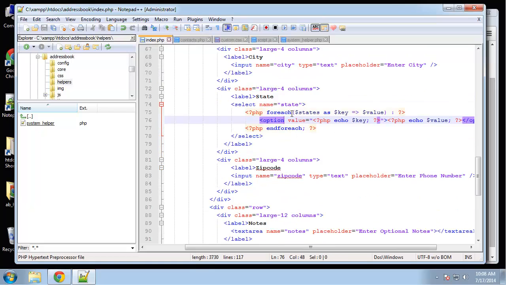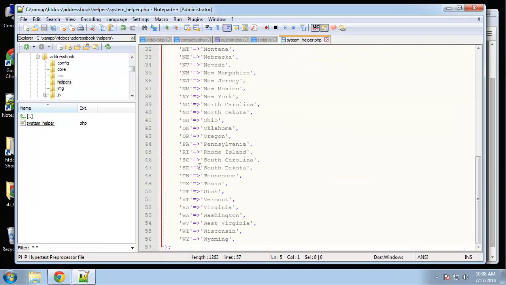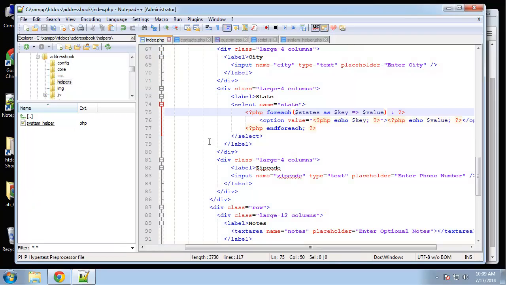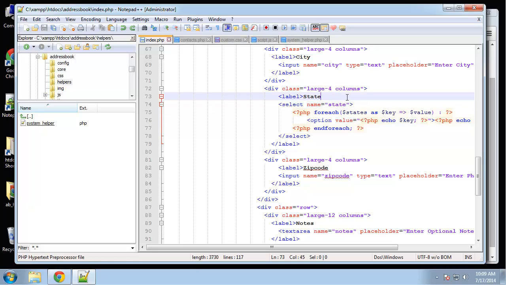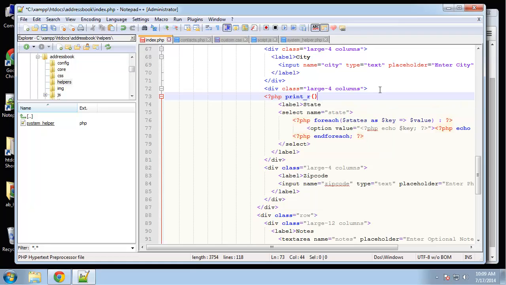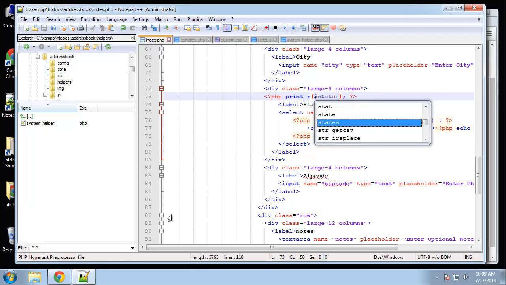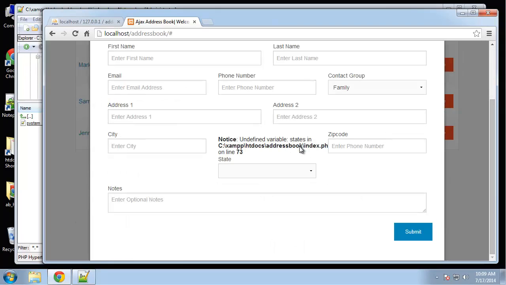Okay, let's see. For each states as state, if we go to the system helper, we have states. Let me just try, let's make sure that we can actually access it. So let's do a print R on states. Undefined variable states. Did we not include the system helper?